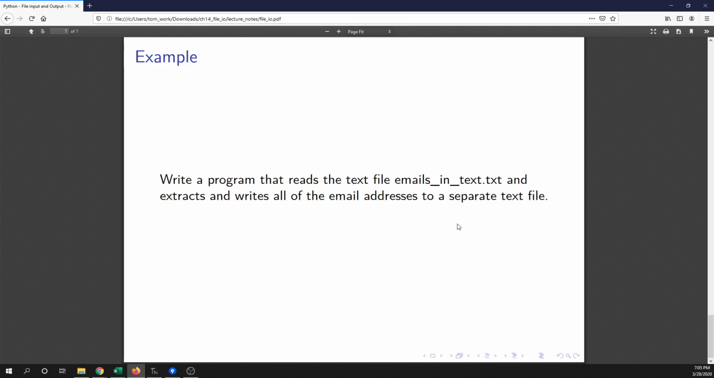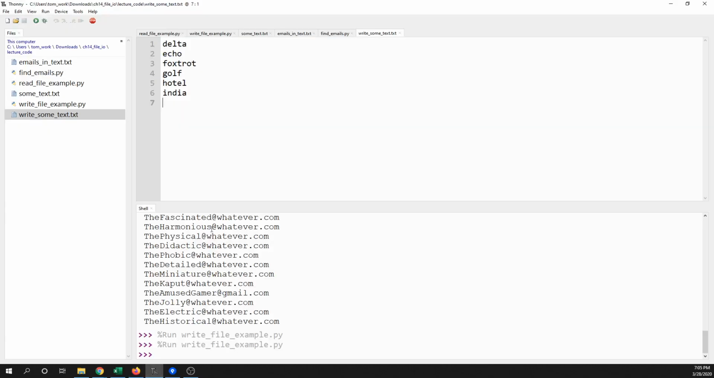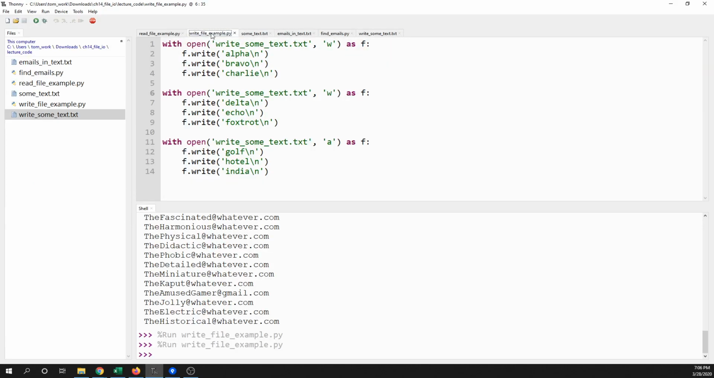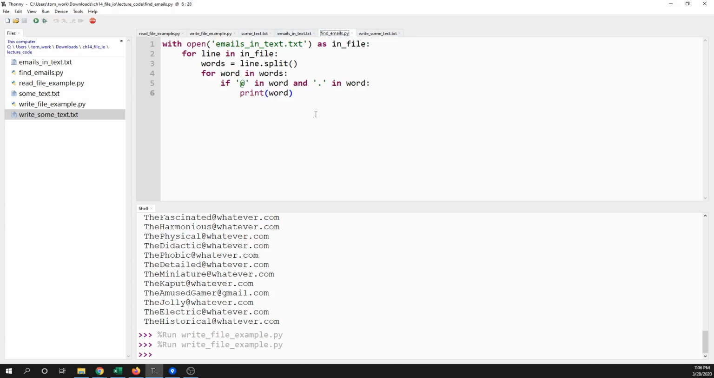This example says write a program that reads text file emails in text.txt and extracts and writes all of the email addresses to a separate text file. So we've done the reading part basically. I'll find emails right here. So we've done the reading part, so we don't really have to do anything else with that.